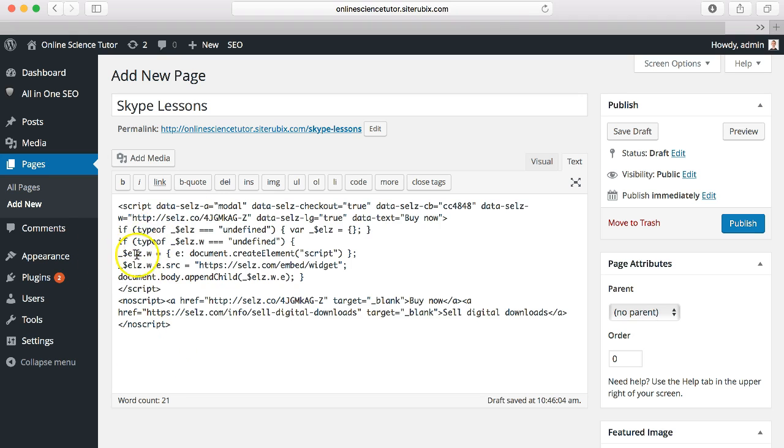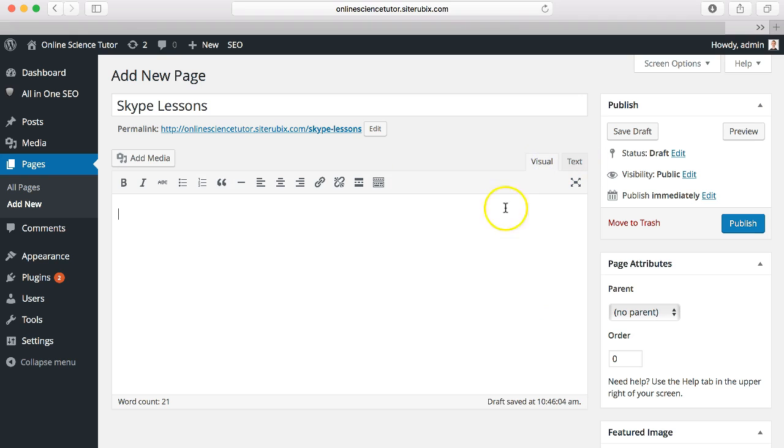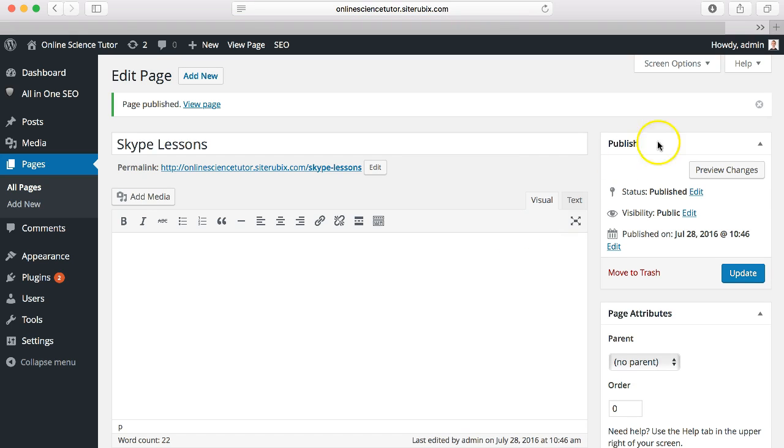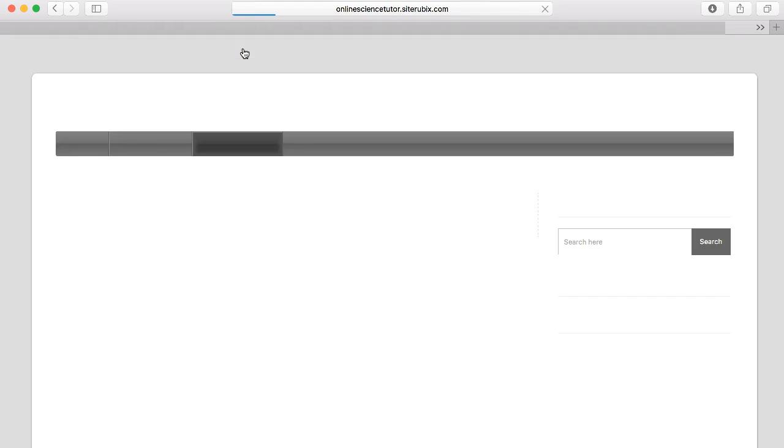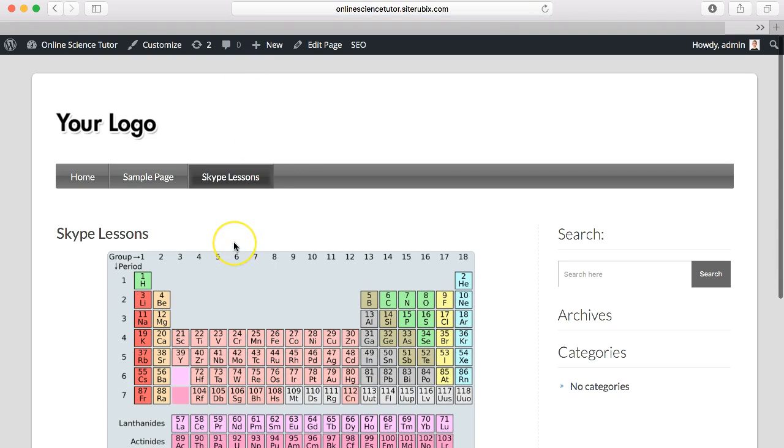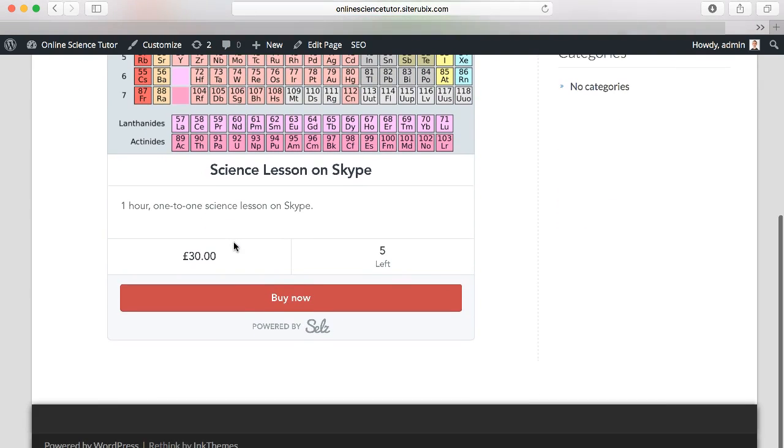And this is the code for your pay button or widget. If you click back over to Visual, you won't actually see anything at all here. That's okay. First of all, we need to publish the page. Then we can view the page to see how that looks. Click up here where it says View Page. And here is our Buy button.